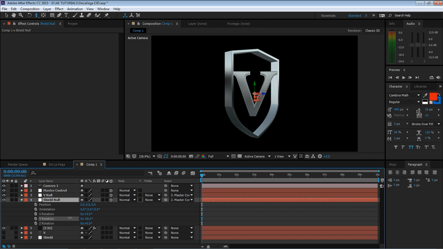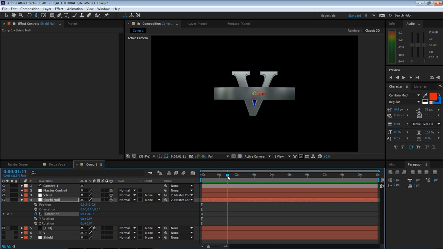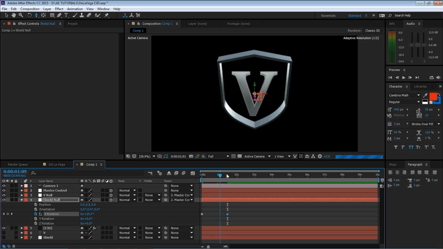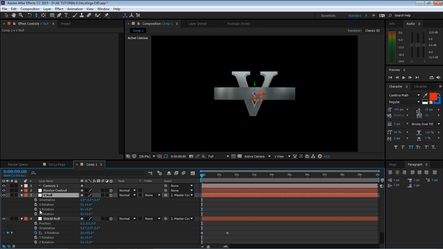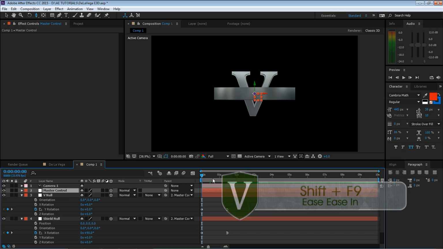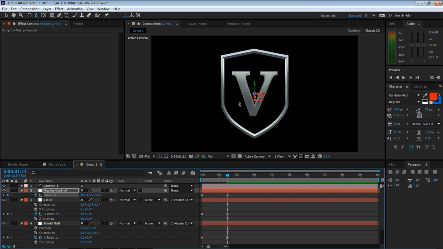Let's give it some simple animation. For this one, for example, we can start it up here. Let's start it at 90. Let's put a keyframe. Let's go to 112. Go to 0. For the V, let's do another rotation. Let's put easy ease in. And we can do a little master control as well. We can move it in, let's say from all the way back to here. And let's see what we get.